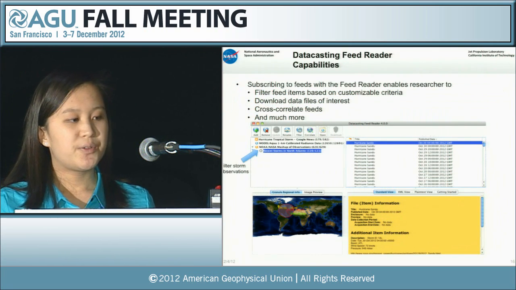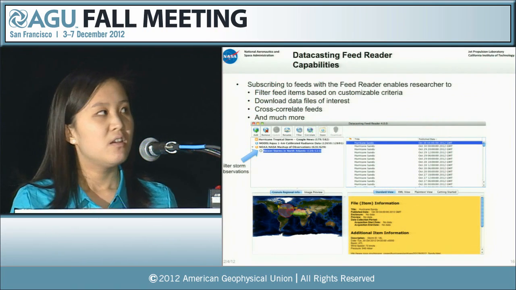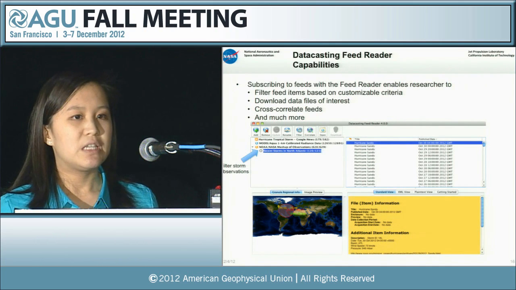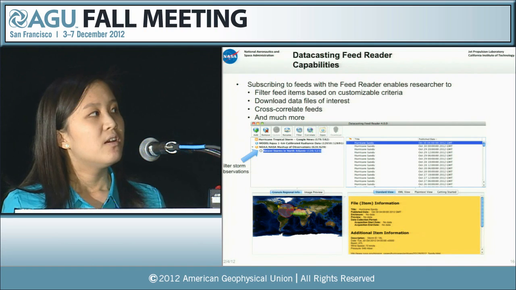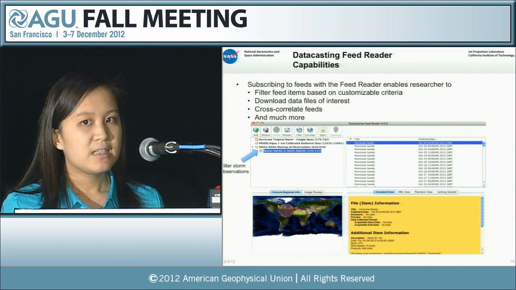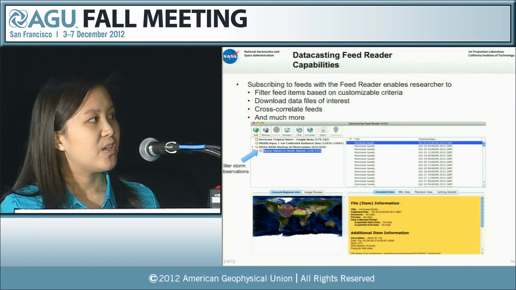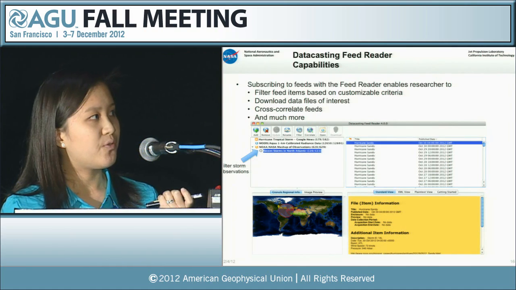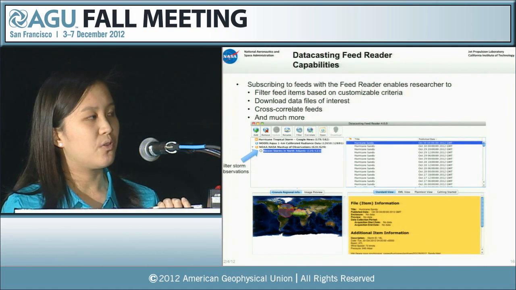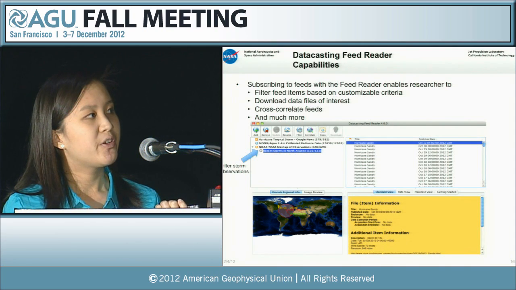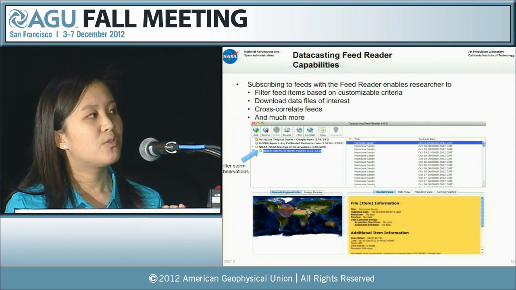Now, once you've subscribed to these feeds, because of our use case, we only want the data and information for recent storms in the North Atlantic. What you can do is filter the storm observations by region. So for instance, here we've selected the North Atlantic. So all the items for the filter are hurricanes or storms only in the North Atlantic region.